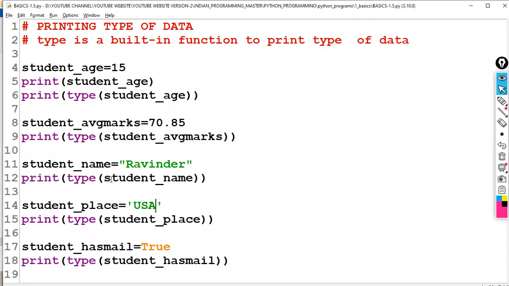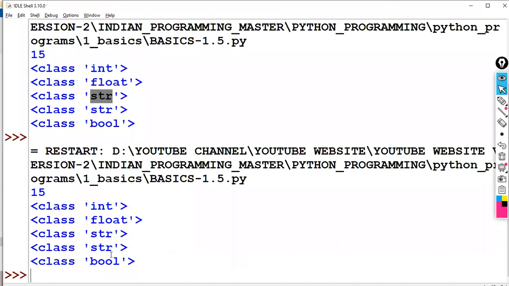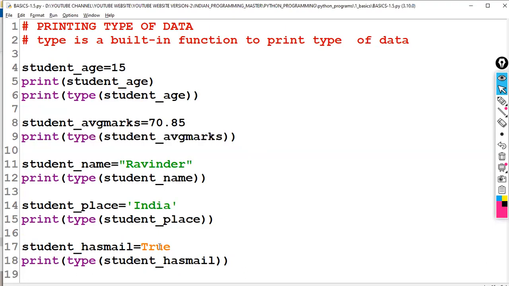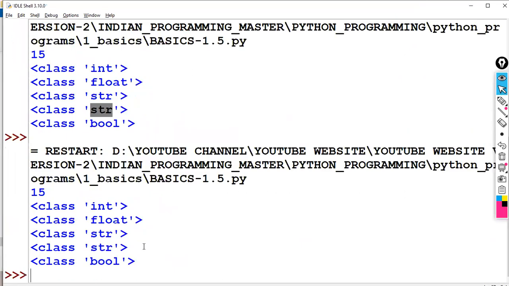So student place equal to, yeah. So you can write the string within double quotes, as I told you, or within single quotes. Now also it is printing. And student has mail, whether he has the mail ID or not. If yes, it's printing bool.